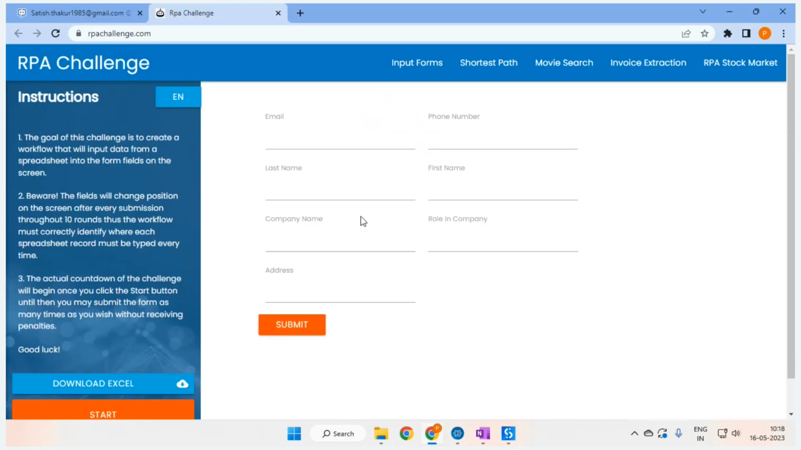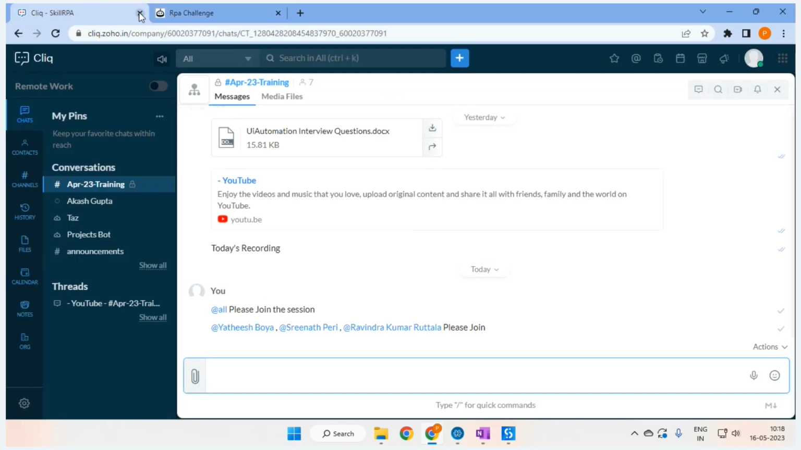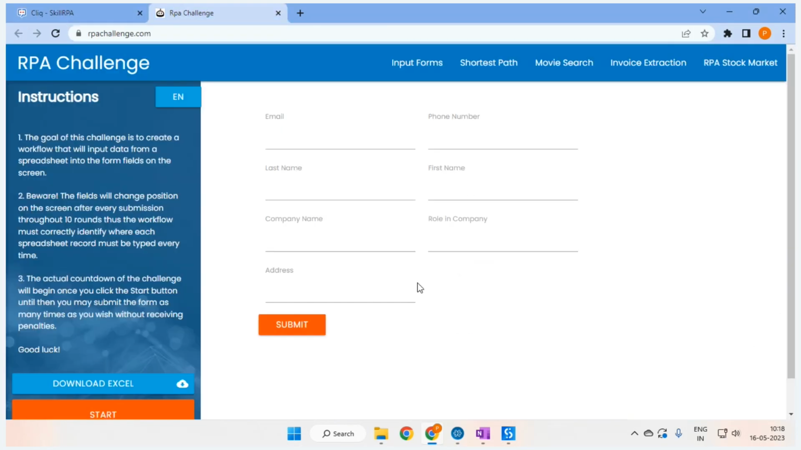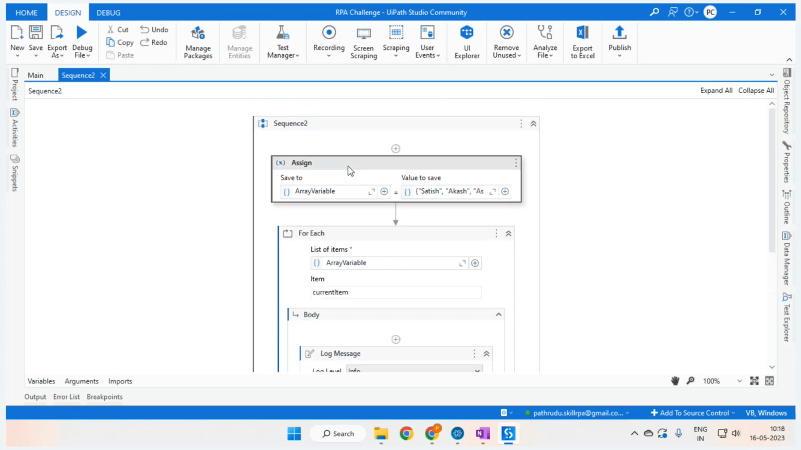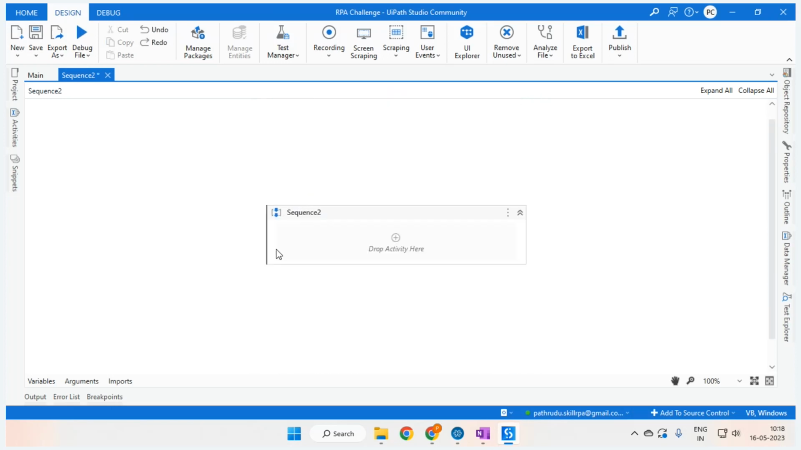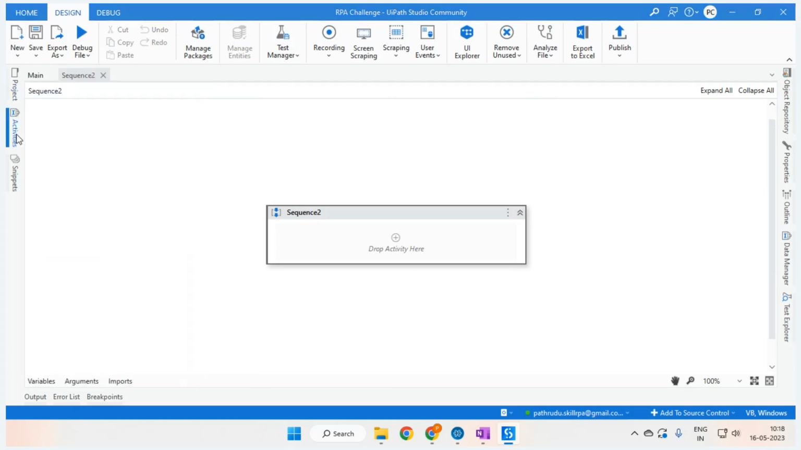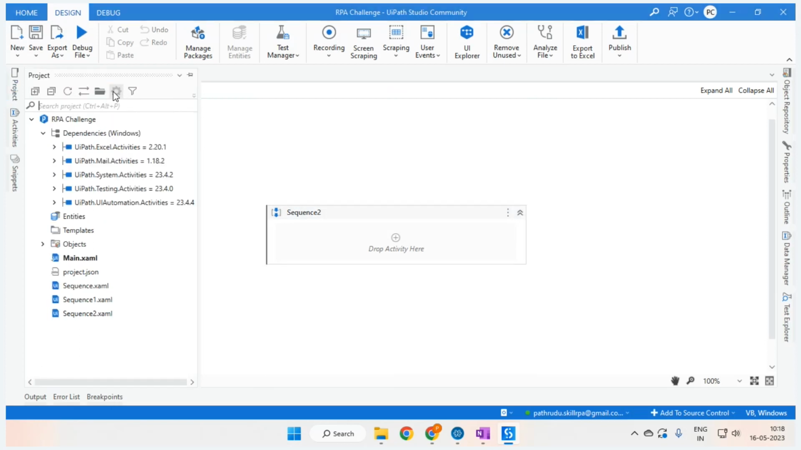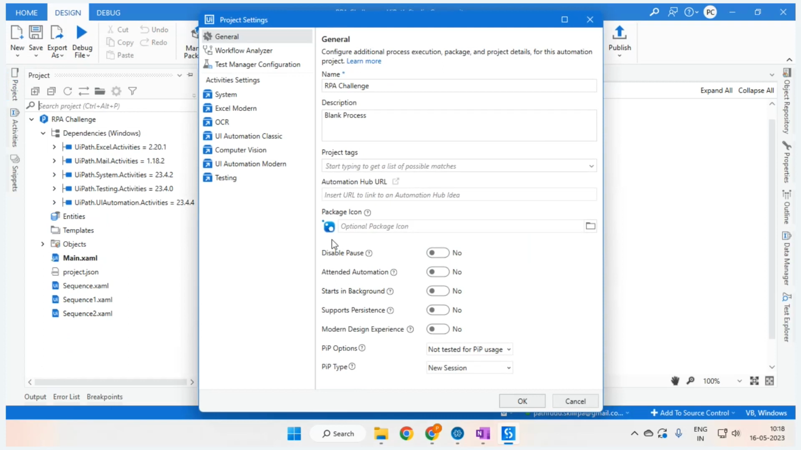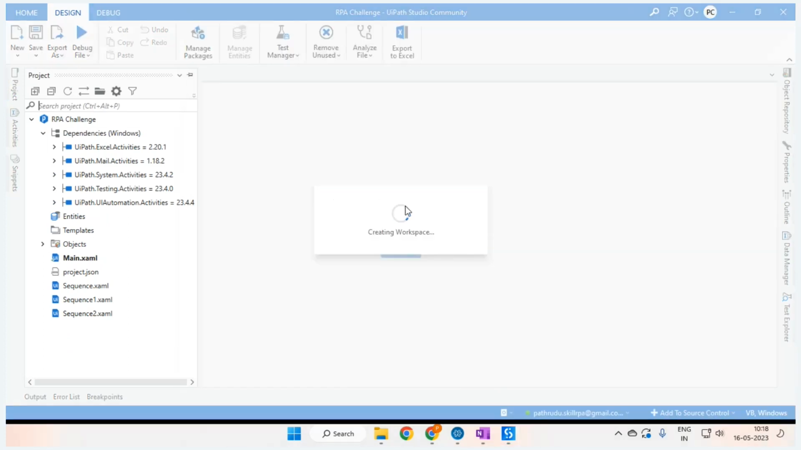So we automated this RPA challenge with the help of classic design, right? And let us see the advantage we are going to get with the modern design. So what I want to do is change the project to modern design experience.